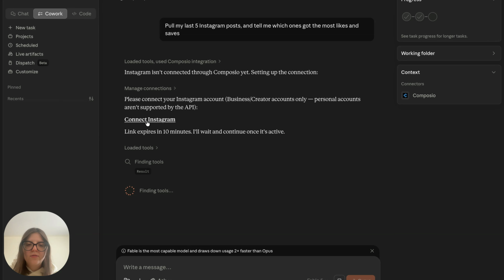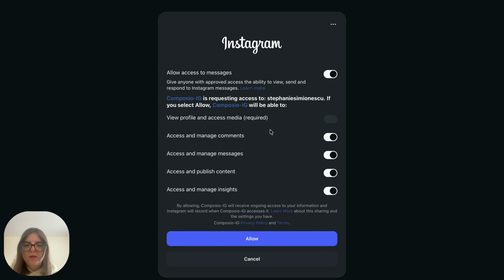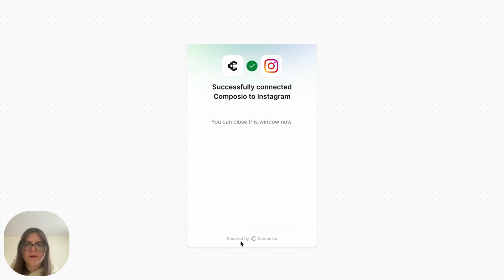So I'm going to click here where it says connect Instagram, open link, and Composio automatically opened up this Instagram page. And all I have to do is hit allow. And now we get a message that Composio has successfully connected to Instagram. Now keep in mind here that this will only work if you have a professional account. So if you don't have a professional account, you should be prompted to switch to a professional account directly in Instagram when you try to connect.